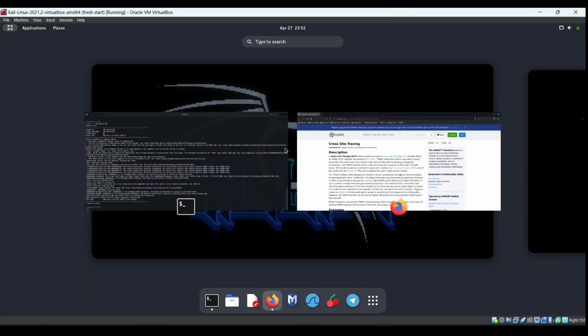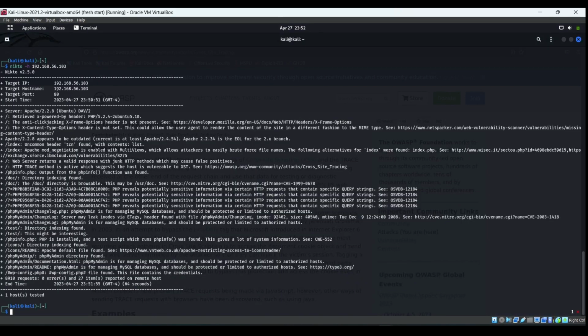Then we can see other vulnerabilities like PHP admin documentation. This is for managing the MySQL database and should be protected or limited to authorized hosts, where all the database documents are saved. It takes 64 seconds to scan my host.